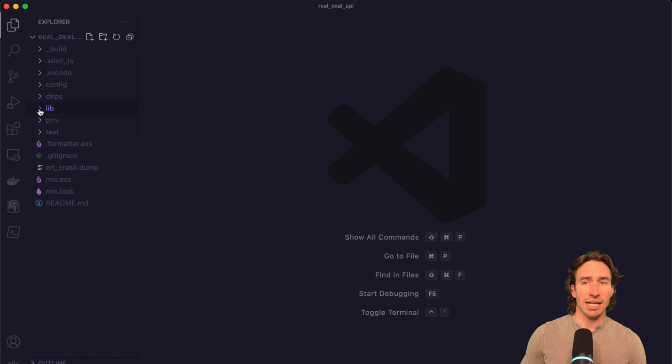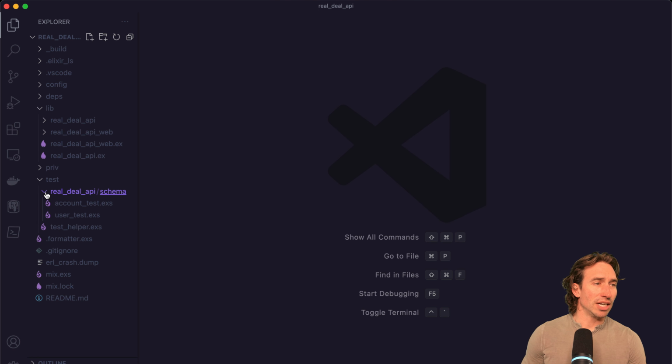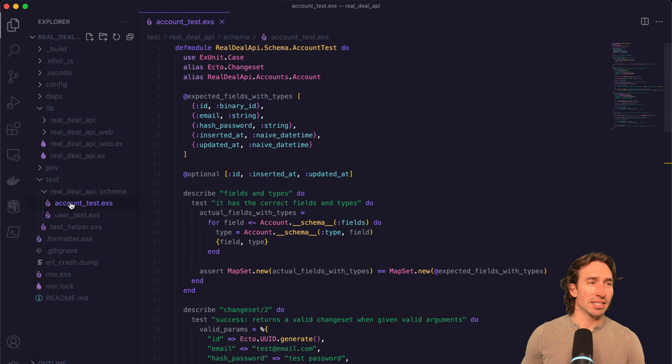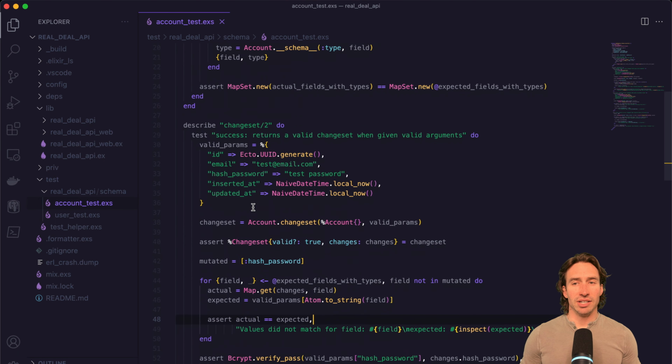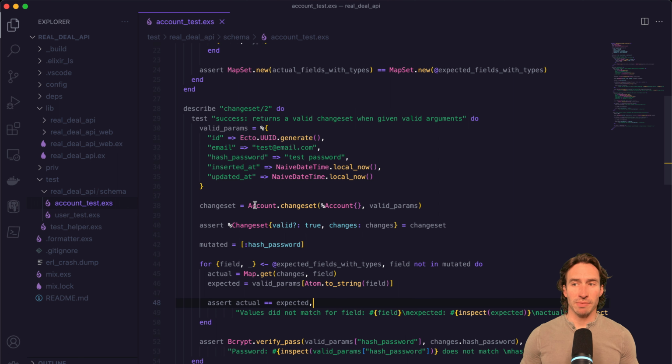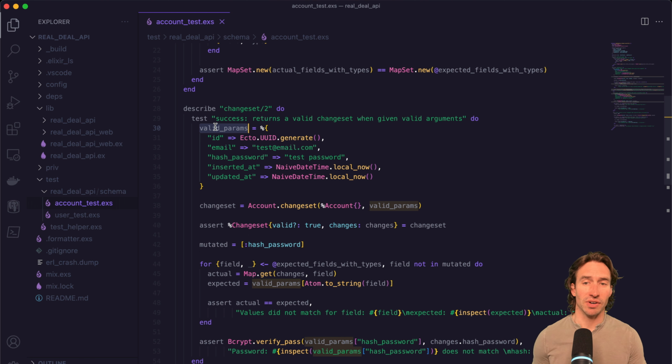And then let's go ahead and expand the lib directory, the test directory, the Reusable API directory, and then since we only have the schema directory, that's already expanded. And then let's open up our account test.exs file. So what I always hate doing is writing test data like this valid params map here. In our first changeset test, what if we could write a reusable function that could take our expected fields with types list that we made at the top of both our account and user schema test files and return generated data based off that list with dynamic realistic values that change and aren't hard-coded values.